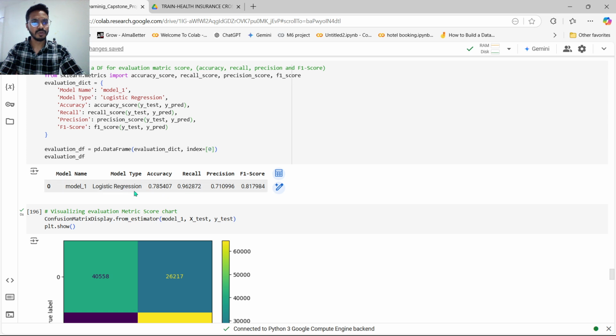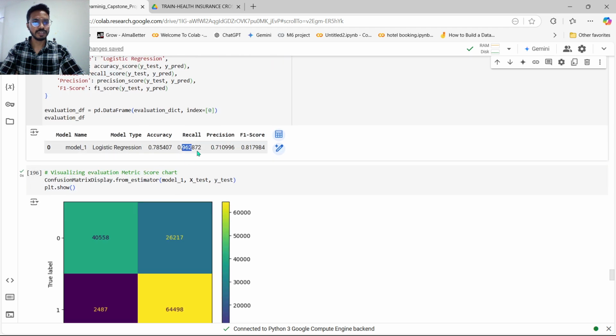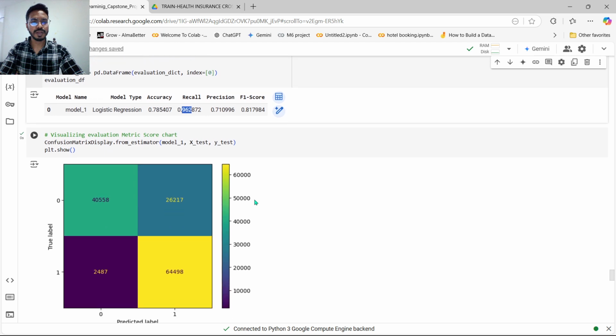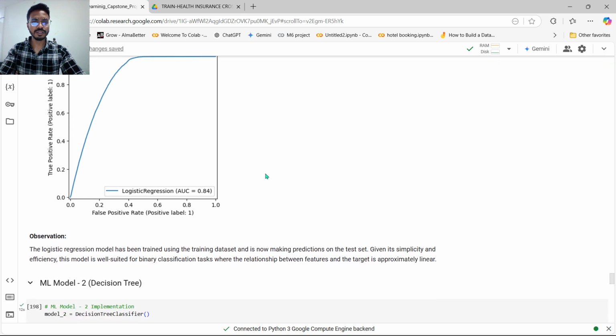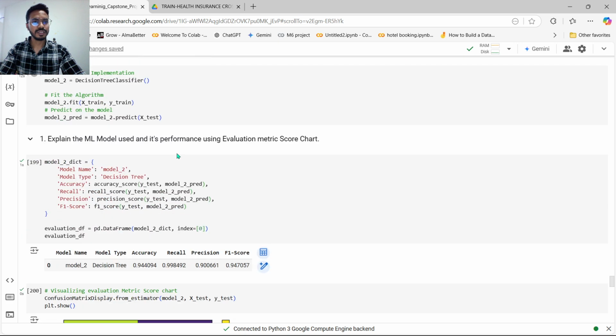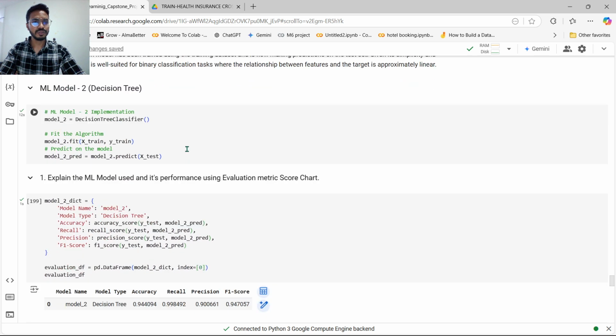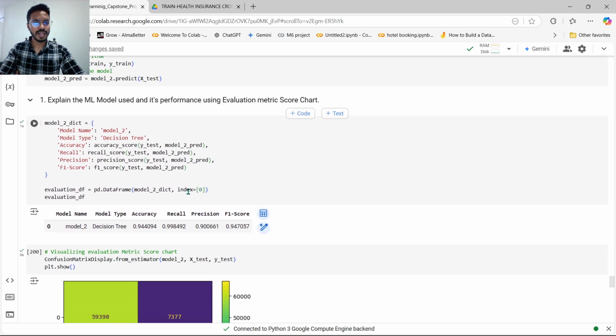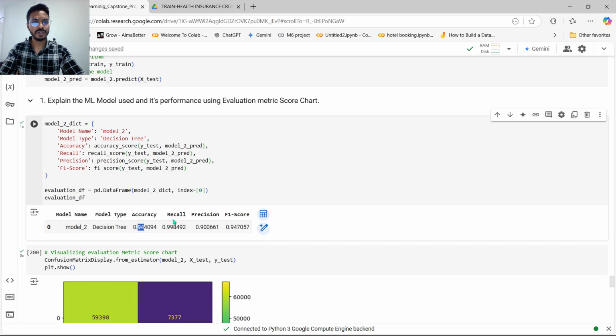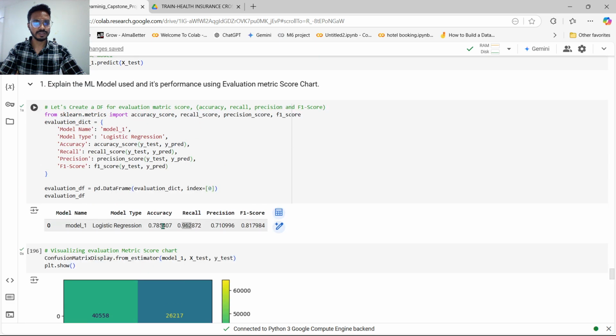We can say using the logistic regression model, we are getting 0.78 accuracy, and the recall value is 96, which can be increased in the future. So this is a confusion matrix for logistic regression, and this is the ROC curve for the logistic regression model. Then another model is the decision tree model. Using the decision tree model, if I try to predict or train the model, I am getting an accuracy of 0.994, which is way better than the logistic regression accuracy.